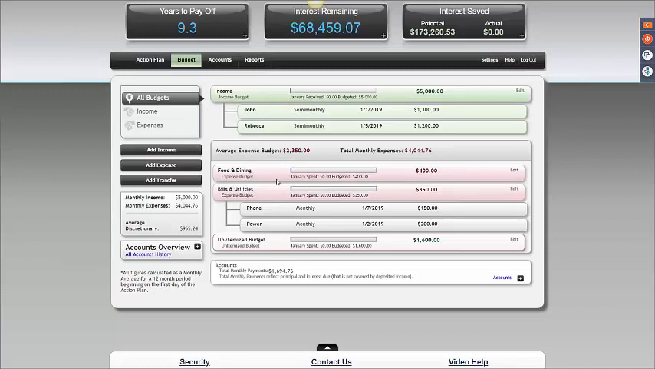As you can see, I've only done a couple of itemizations of the food and dining, and the bills and utilities, which I broke down into phone and power. And then you can see we have an unitemized budget down here, $1,600. When you actually activate your program and start to move through it and build your budget, you can be as generic as you want or as detailed as you want, depending on how you operate inside your finances.